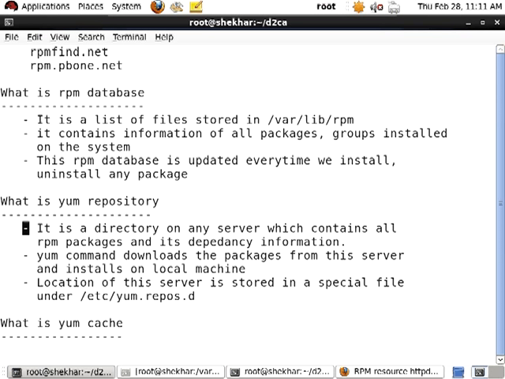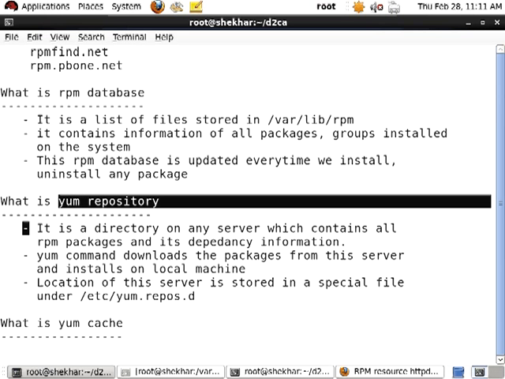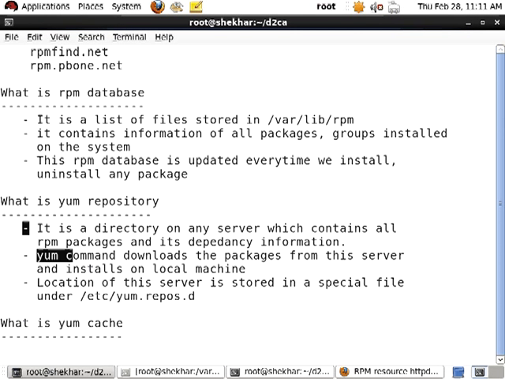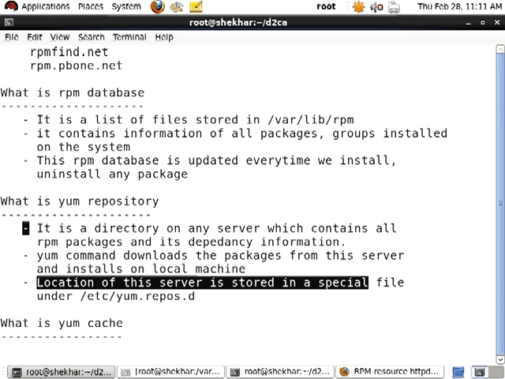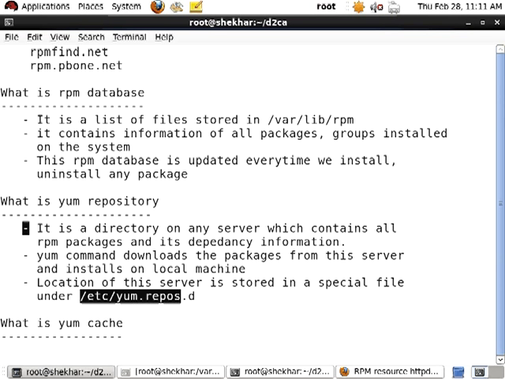Now, which server contains the information about this yum repository? When we run the command yum, we have to know where to download the packages from, and the location of this server, the name of this server, is stored inside a special file, and that special file is in the directory /etc/yum.repos.d. What the name of the file is, how it looks, and all that stuff, we will see in a different video. But right now just remember that there is a file sitting inside this directory which contains the name of the server that hosts your yum repository.